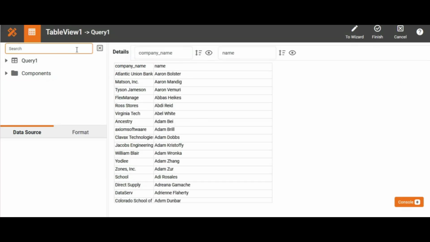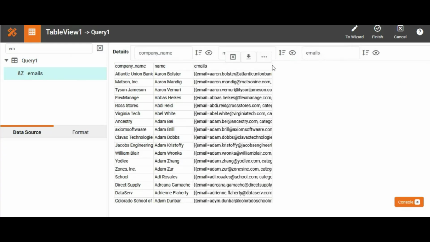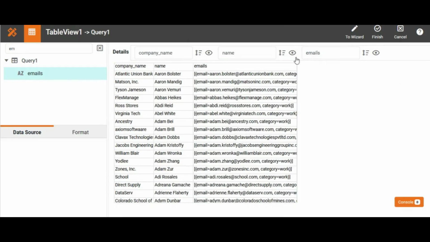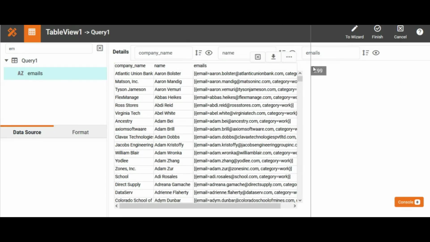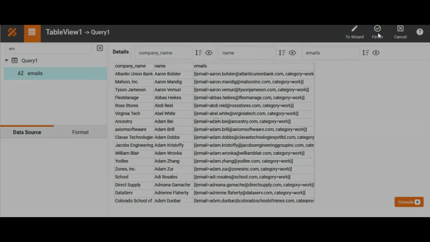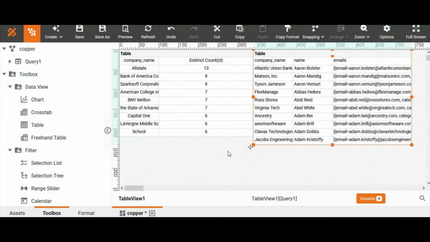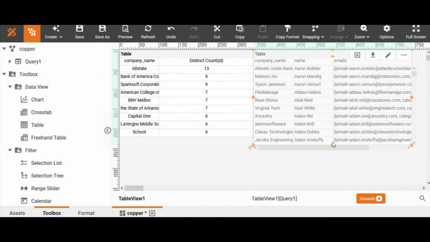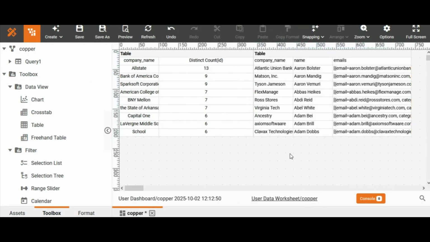And I would also like to see any email addresses that the contacts have. So I'm going to drag out emails. I'm going to widen this a little bit so I can see all of the email data. Click Finish. And I'm going to resize this a little so that they match.